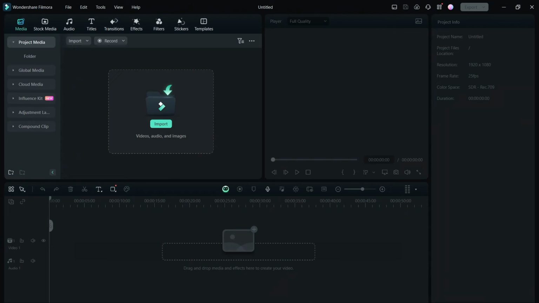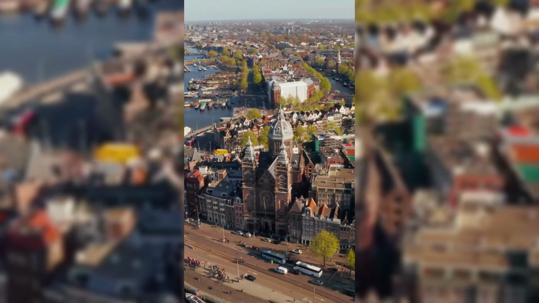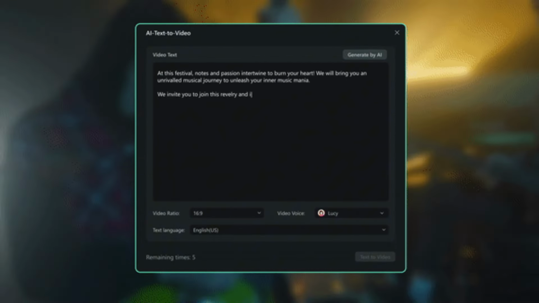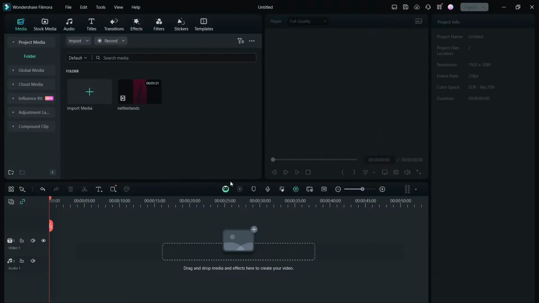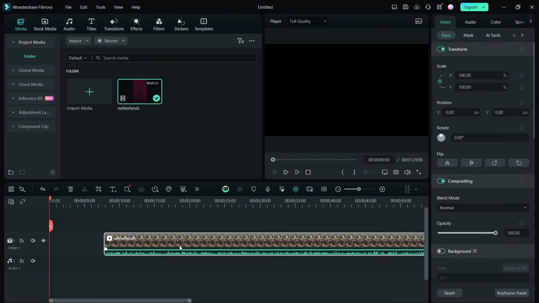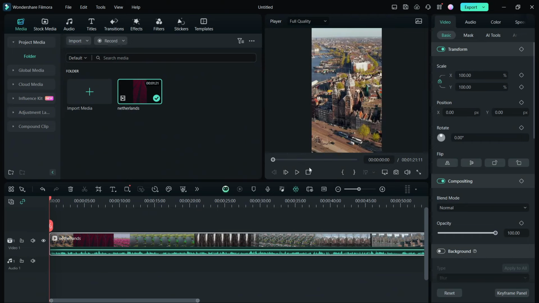After creating the project, import the video clip you want to dub. I created this video with the text-to-video generator option of Filmora. All right. After importing the video clip, insert it into the video timeline here. Next, you can adjust the timeline length if needed. Let's play the video to hear the preview.